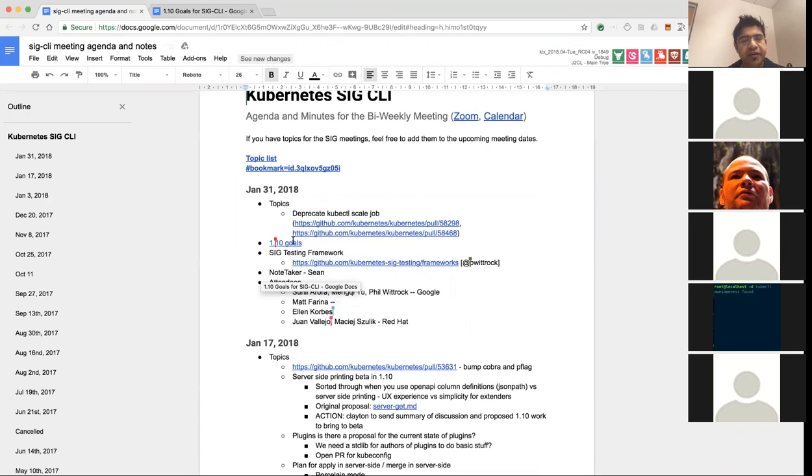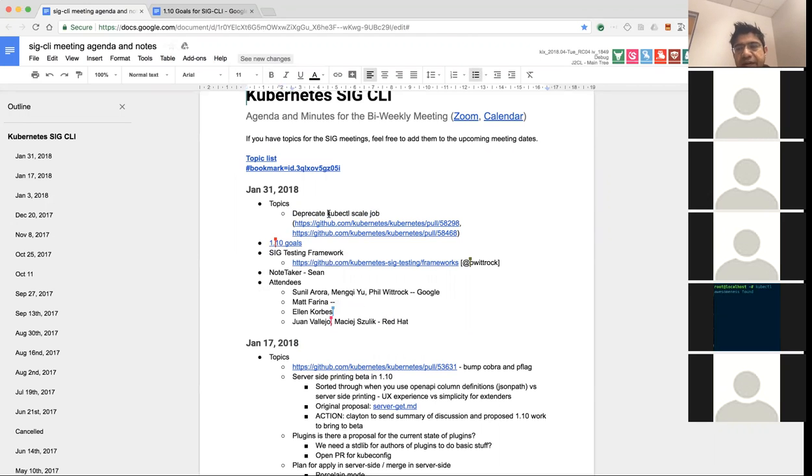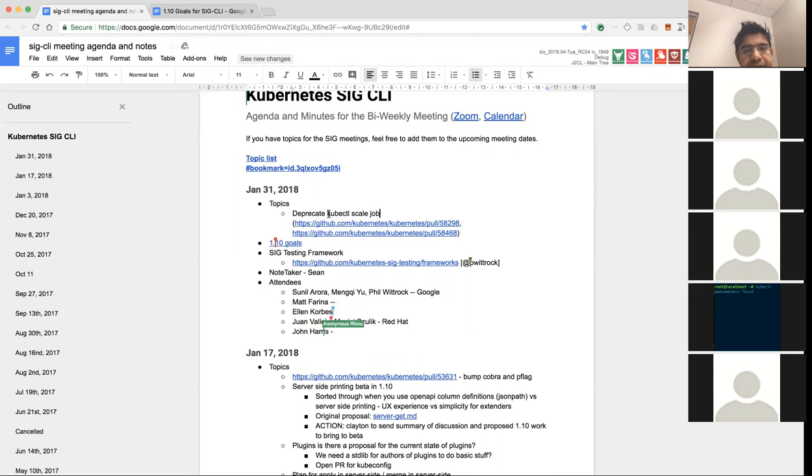So the first topic on our agenda is deprecate kubectl scale job. I don't know who. That will be me. Okay. Hi, this is Mate from Red Hat. So this was brought up last week over this week. We moved the entire scaling over to the server, and that means that currently there's a generic scale client, and every resource that wants to be scaled actually exposes a scale endpoint.